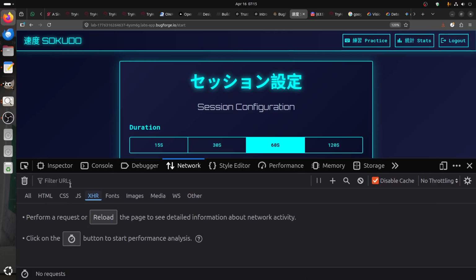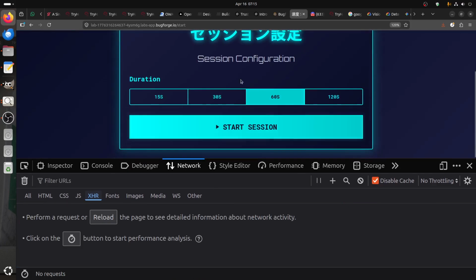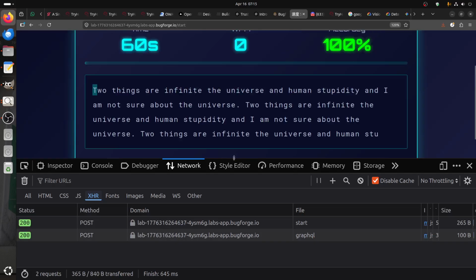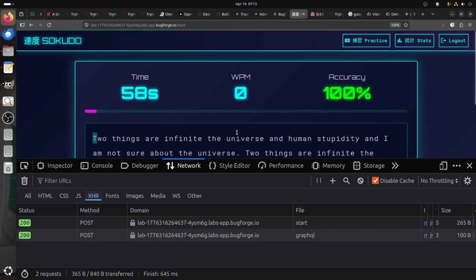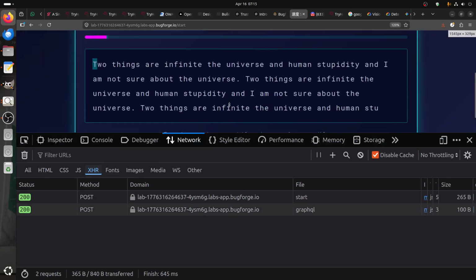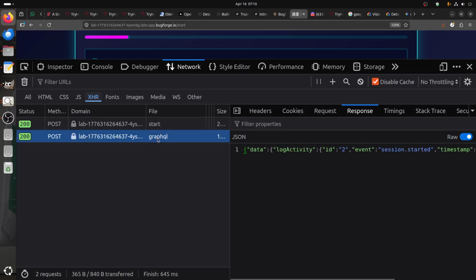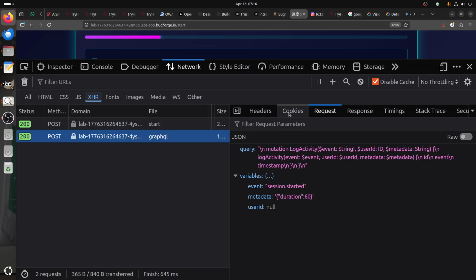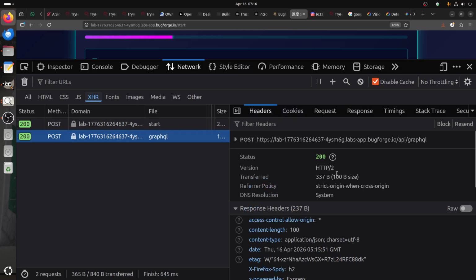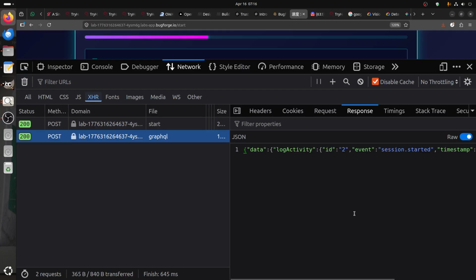Let's clear this a little bit. If you click start session, it tells you to start typing. The interesting part is what exactly we're looking for: the GraphQL endpoint. This is the endpoint that the room is talking about, because any request to API GraphQL is a GET. So now we have a GraphQL, and we start to enumerate the response.